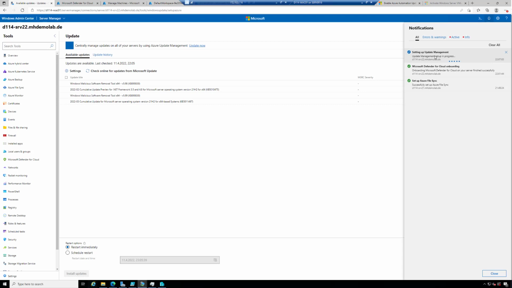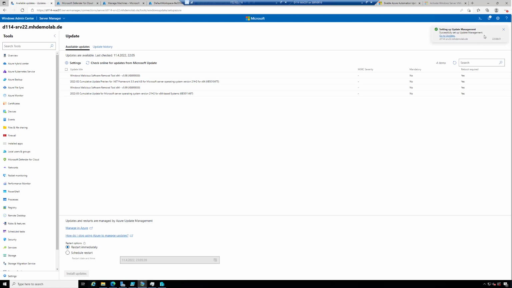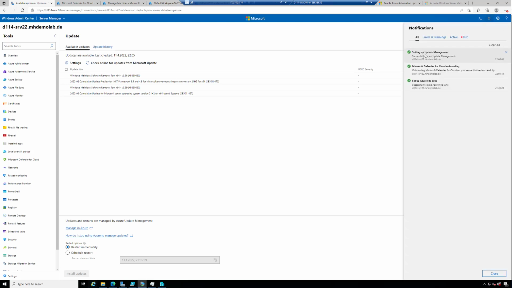This will need a few minutes to finish. Then we can still use our local update management tool here, but we can also decide to switch to the Azure portal and to configure policies that describe when to install updates on which machine. So, okay, let's see. Setting up update management was successful.